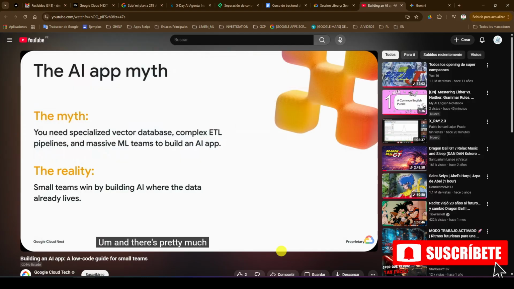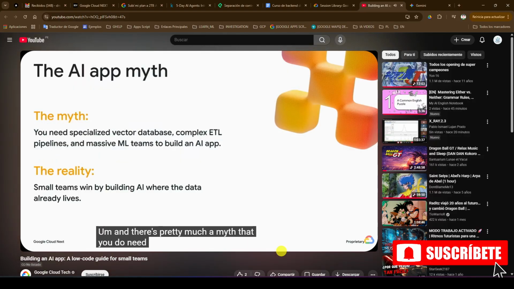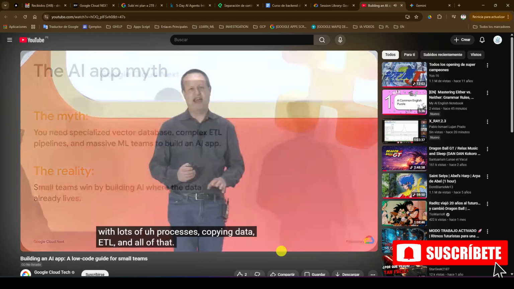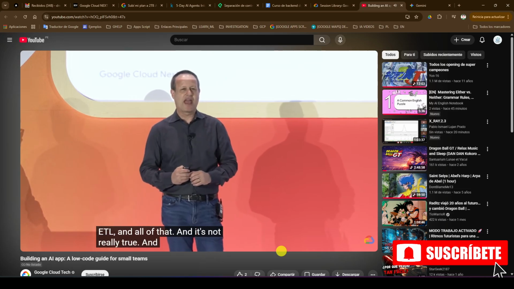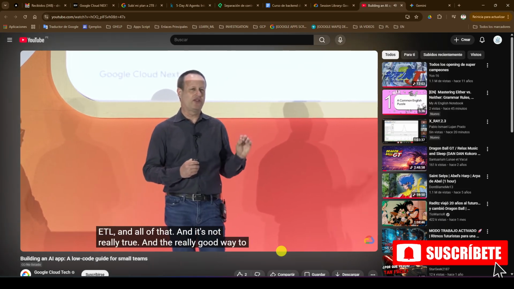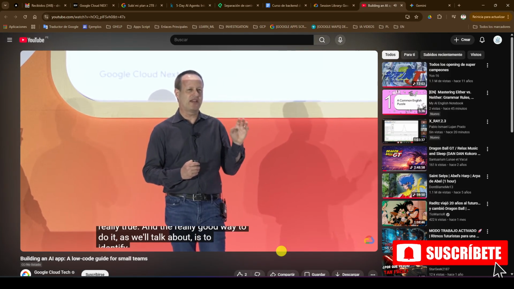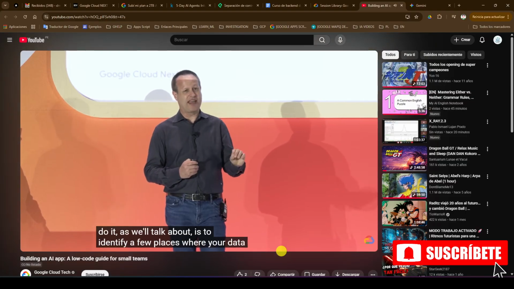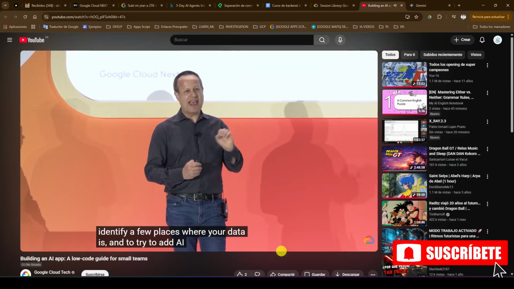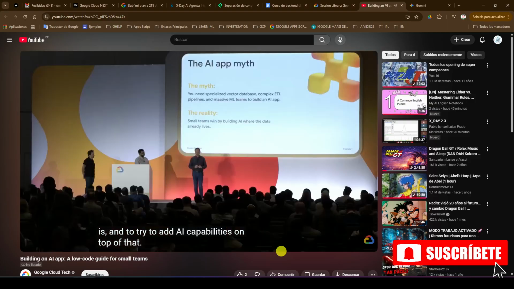And there's pretty much a myth that you do need a big team, that you need specialized software. You probably know that in AI, everything is based on vectors. So you would need a very special database with lots of processes, copying data, ETL, and all of that. And it's not really true. And the really good way to do it, as we'll talk about, is to identify a few places where your data is, and to try to add AI capabilities on top of that.